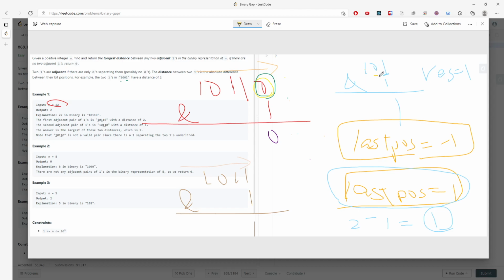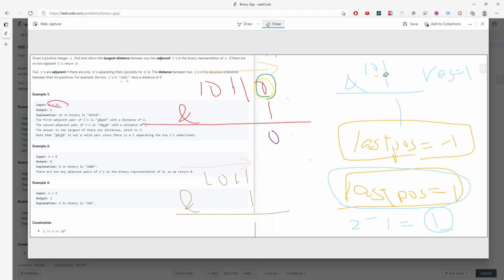This bit is 0, so I'm not doing anything. I'm going to keep shifting n right by 1. So I get 1 and 1, and I get 1. I know my last position was equal to 2, and my current position is 0, 1, 2, 3, 4, so 4. 4 minus 2 equals 2. So at the end, I'll just return 2.